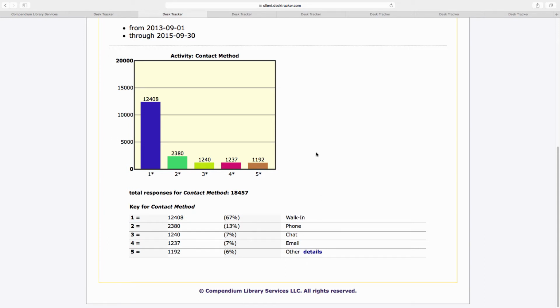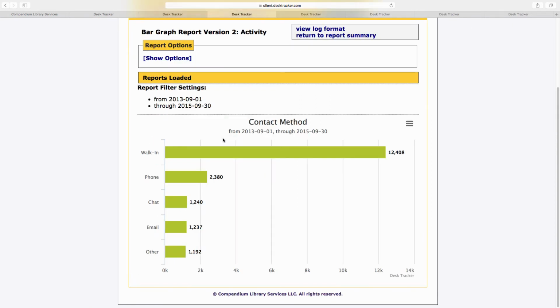Our second type of bar graph is here. And this just eliminates the key. It puts the breakdown of the details you're looking for on the vertical axis and the figures on the horizontal axis. And if you look at this little box with the 3 horizontal lines here, you can see I have the ability to print this chart or download in 4 different file formats directly from this chart.